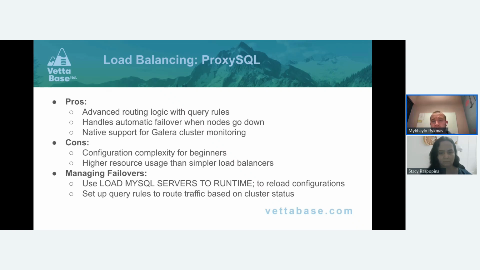ProxySQL, regarding dynamic queries, as I mentioned, write operations are directed to nodes with the lowest possible latency. Read operations could be distributed across all the nodes. So any failed node is excluded from traffic, and ProxySQL automatically manages everything for you.